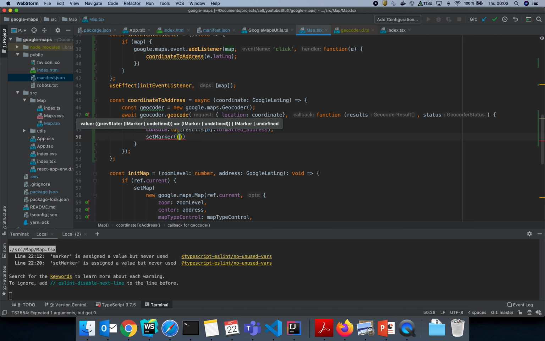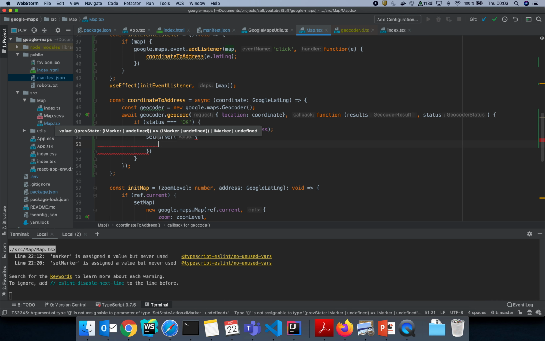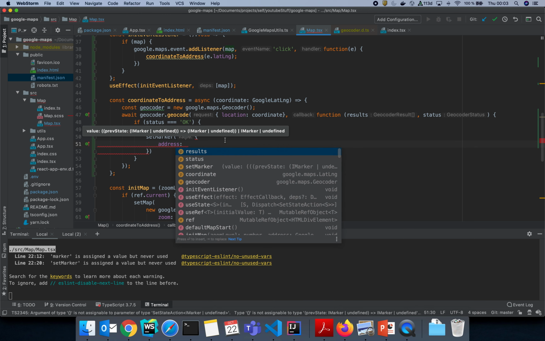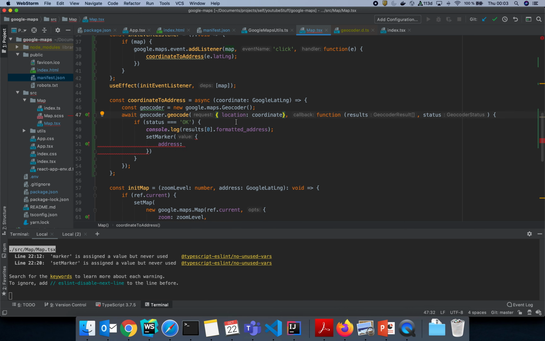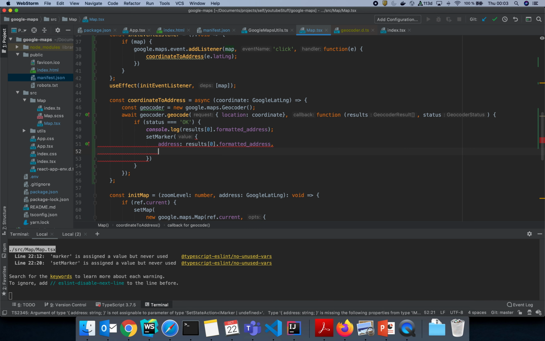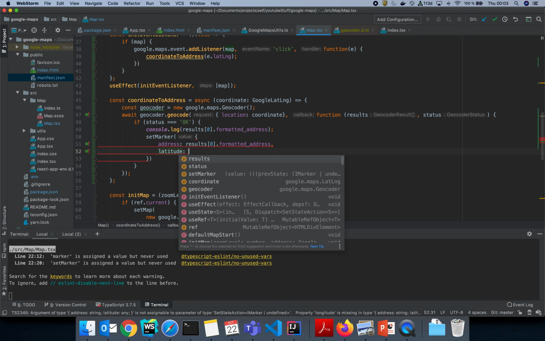Because we are having sort of an object here, we have these three attributes: address, which is a string. Oh, too much chaos here. Okay, now it will be this way. This is my address, formatted address. And I have latitude. Oh, I wish I didn't delete my console logs.